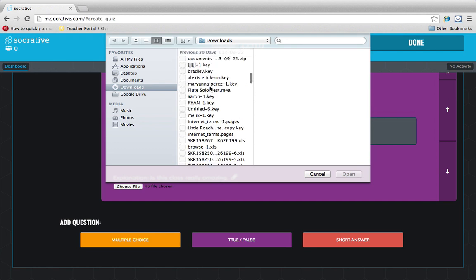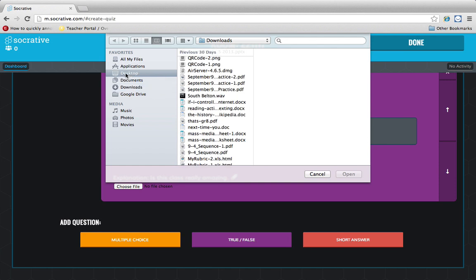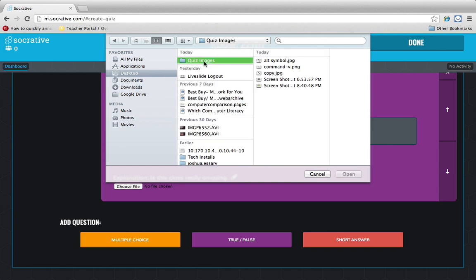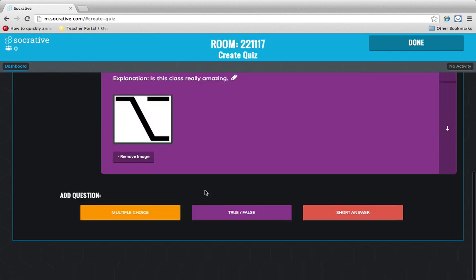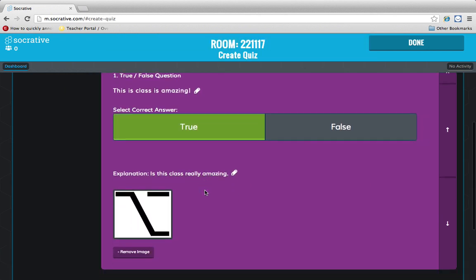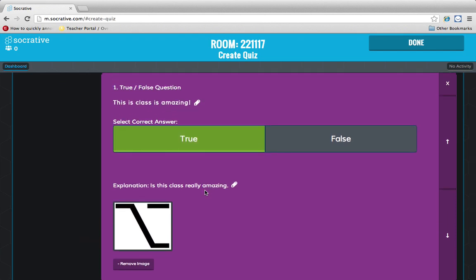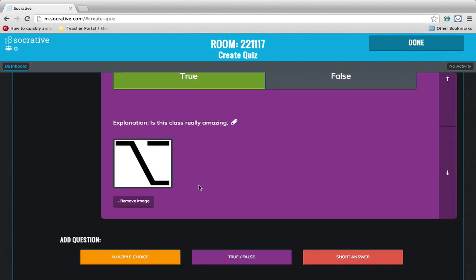Let's see, what do we got here? Oh, desktop. Quiz images. Let's see, we'll use that guy. Like I said, this doesn't really apply, just an image, but you can attach any image to the question and it'll actually appear above the question. It's not going to appear down here. That's just the last thing they want you to do in the quiz.